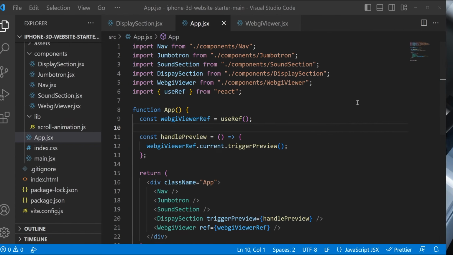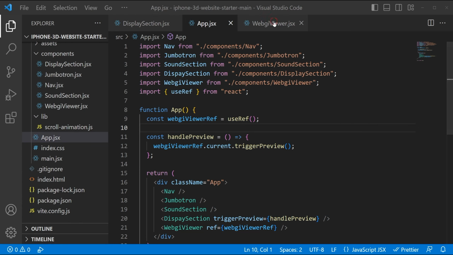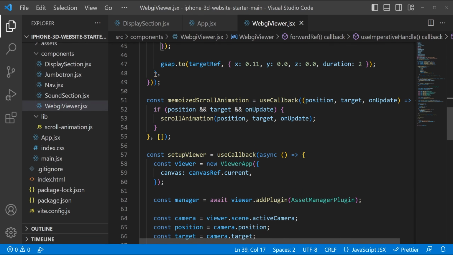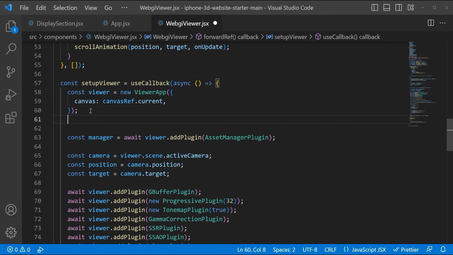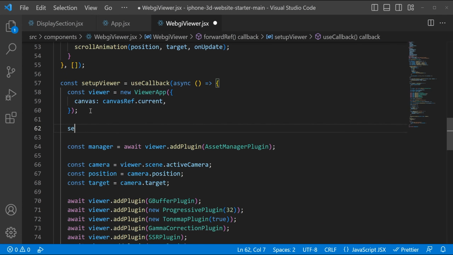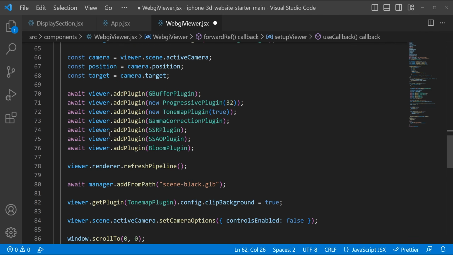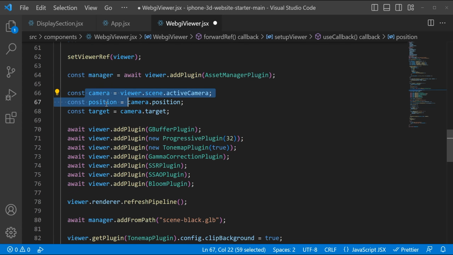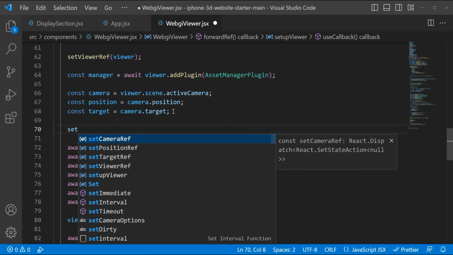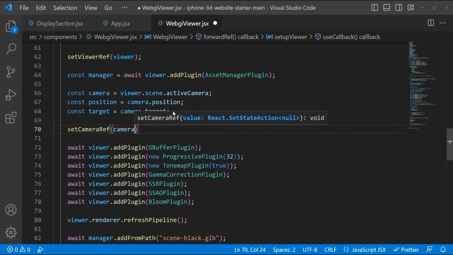Let's close this. Let's open the WebGi viewer. And here, let's scroll a bit down. Here we are setting the viewer. Let's initialize and store it inside of our variable. So set viewer ref and just pass in the viewer. And now let's do the same for the camera. So let's find where the camera is. Okay, so it's here, camera position and target. So let's call it set camera ref and pass in the camera.